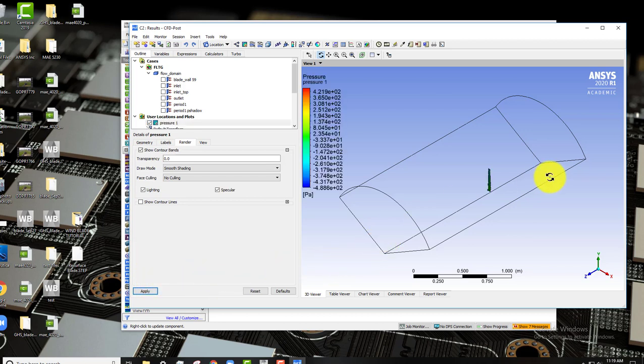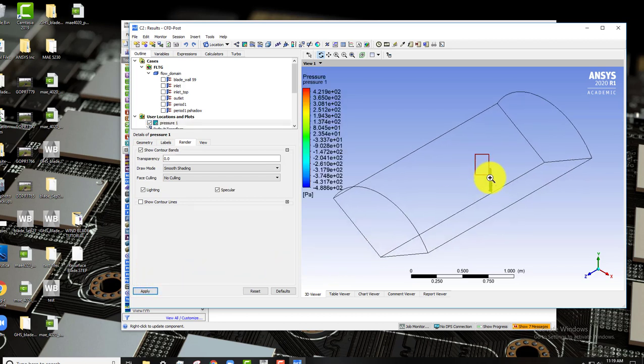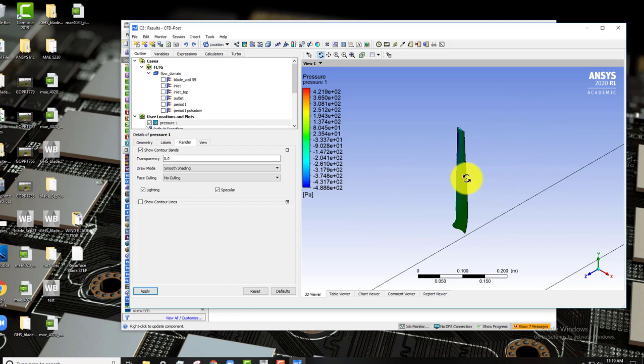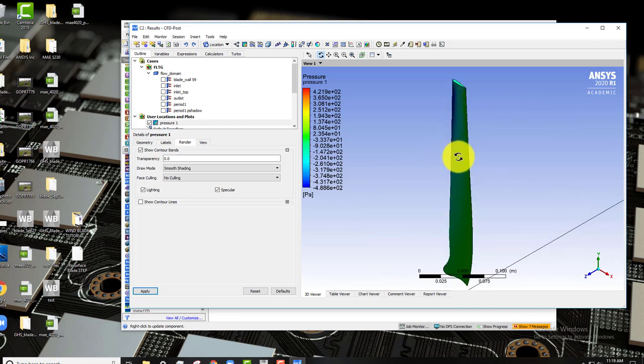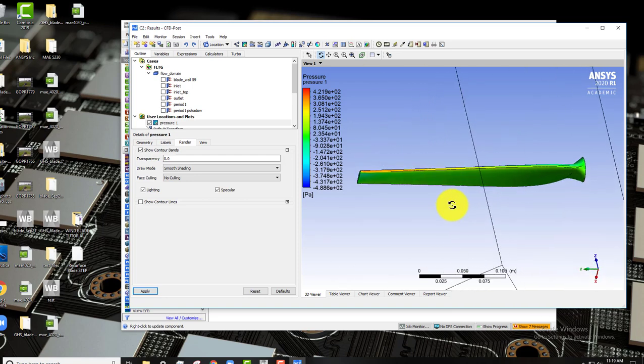Click apply. And if we zoom in on the blade, you can drag a box around it with the right mouse button. We'll see we have low pressure on the downwind side of the blade. And on the other side, we have higher pressure. So that's good. That's what we wanted to see.